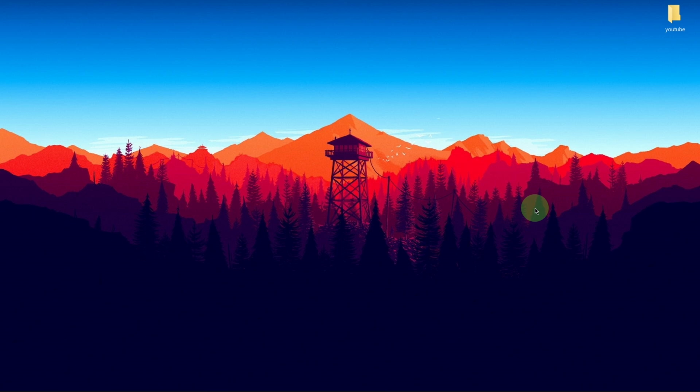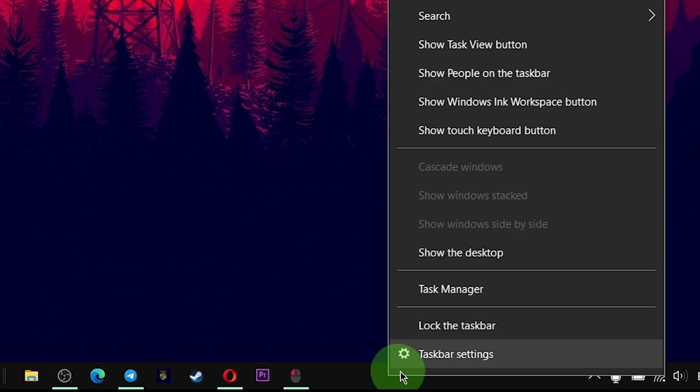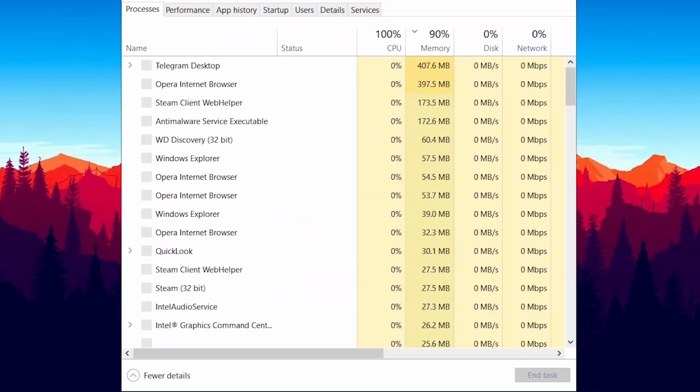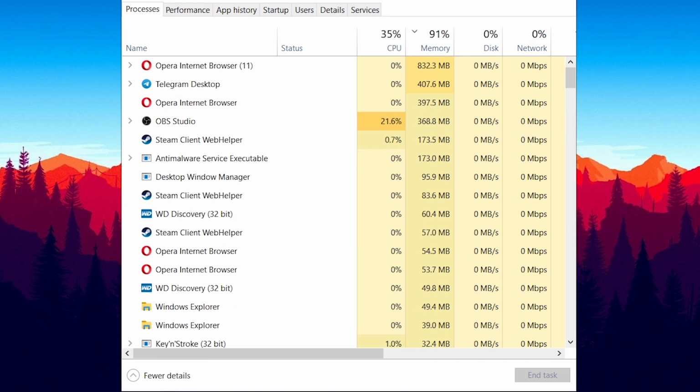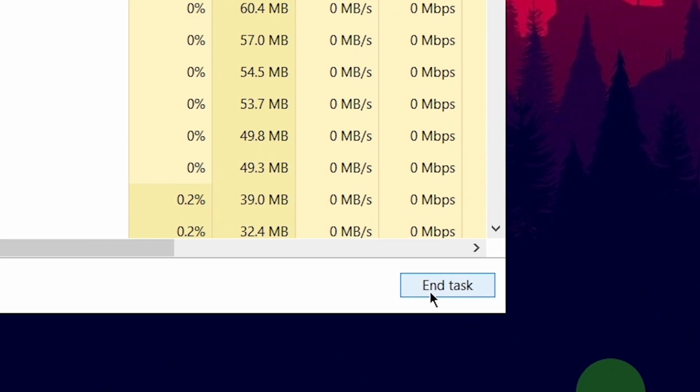Open Task Manager by right-clicking on the taskbar and selecting Task Manager. Identify which process is causing the high CPU usage. If you identify a specific process causing high CPU usage, you can try ending it. Right-click on the process and select End Task.